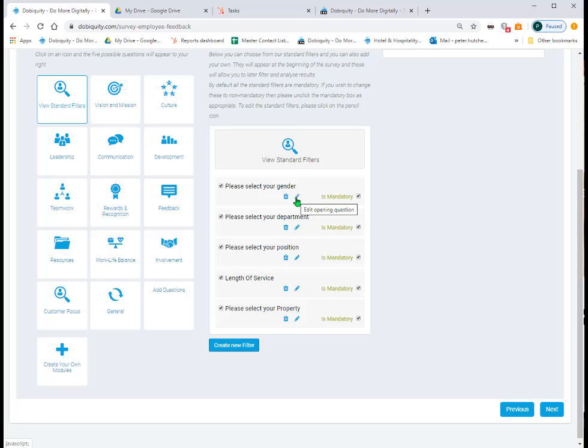For example, under gender at the moment, male and female are the options that can be selected, but you might want to add some more options, and if so, you would use the pencil icon to do so. If you leave the property filter in place, then you do have to populate it. So just a click on the pencil icon and then you can name your various properties. If you're a single property, then I would actually just delete the filter that is please select your property to make life a bit easier.